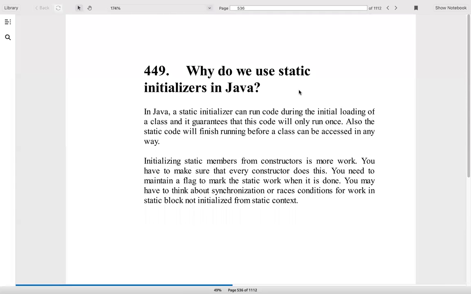So why do we use static initializers in Java? A static initializer can run code during the initial loading of a class. That's why it guarantees that the code will run only once. Also, static code will finish running before a class is accessed in any way. So that is why it is a good thing.